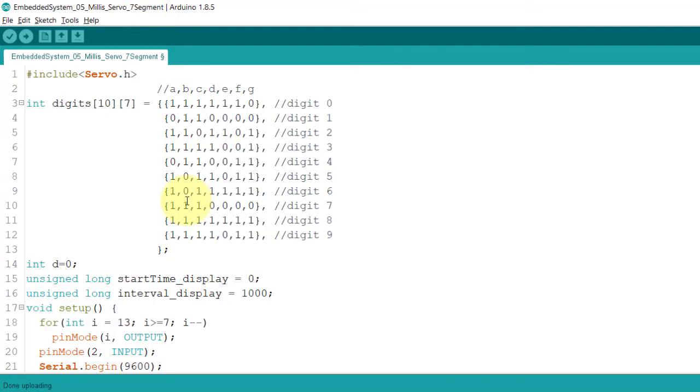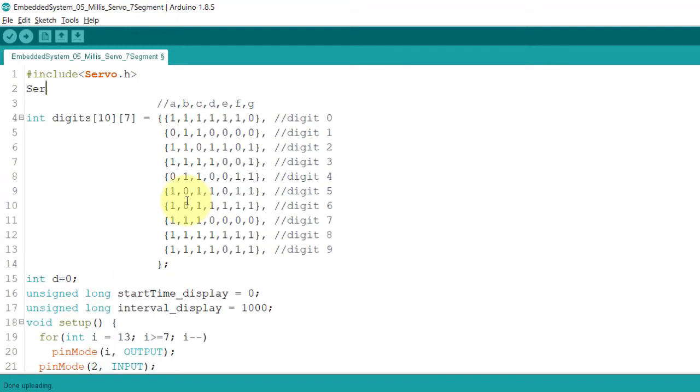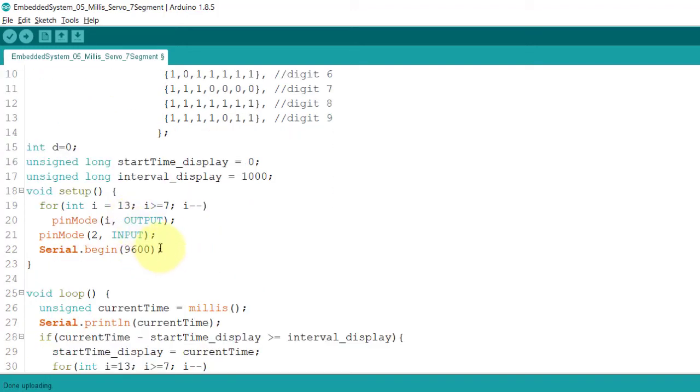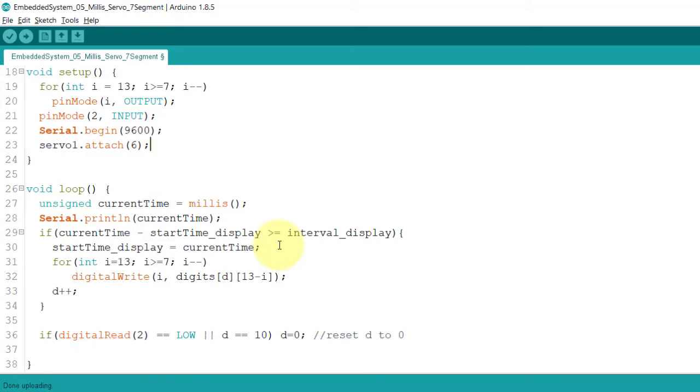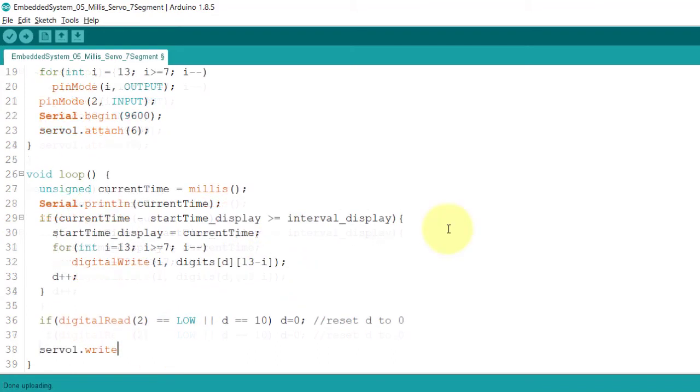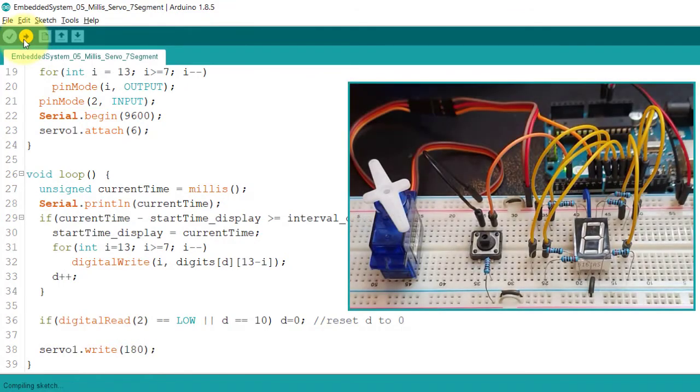Then I'll create a variable of type Servo, which I call servo1. In the void setup, we need to tell which pin is assigned to this servo1 variable by calling the attach function, in this case pin 6. Then, to position the servo to a specific angle, just call the write function and pass in the desired position. In this case, I'll pass 180 degrees. Let's upload the sketch and see what happens.